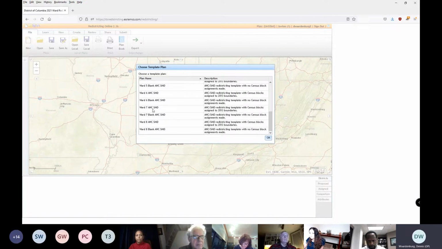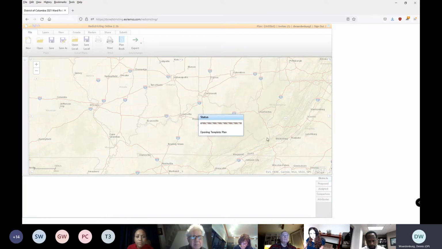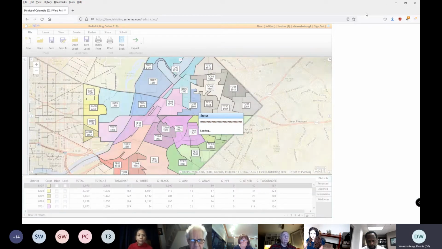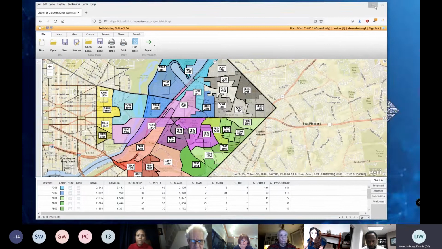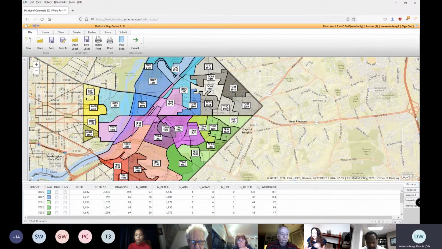For this tutorial, I'm going to work in Ward 7, and I'm going to work with the one where they are already pre-populated to an approximation of the 2013 ones. So I'm just going to open that template just to show you what the application looks like. The basic layout is there's a tool ribbon at the top with all the tools for working with the application, a big map in the center showing you the actual SMD boundaries you're working on, and a tabular view that's like a spreadsheet at the bottom of the page that shows you the population data about the various SMDs.